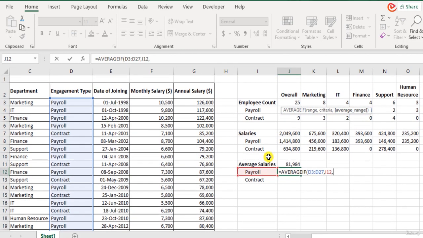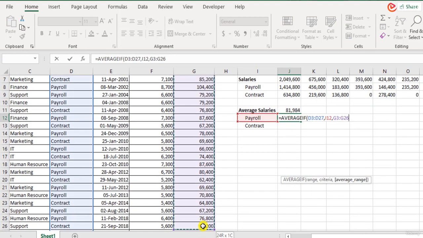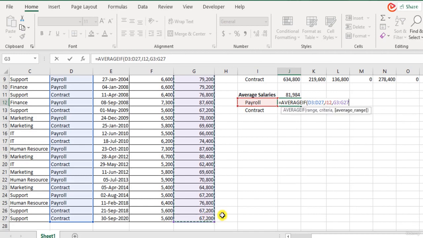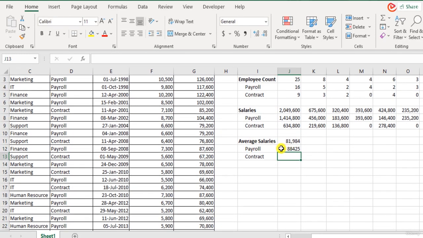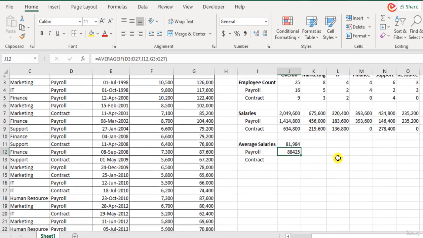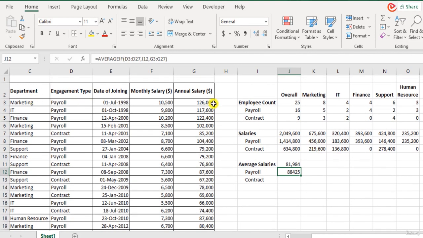Now what do you want to take an average of? I want to take an average of the annual salaries. So I select this entire column, close the bracket and hit enter. All right, we arrive at the same number. Now let us do a cross check of this. Again, I select all the employees under payroll.